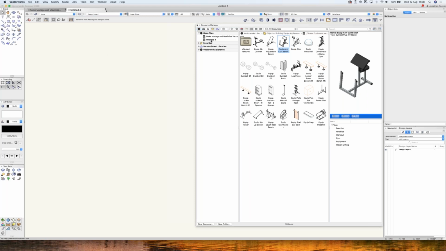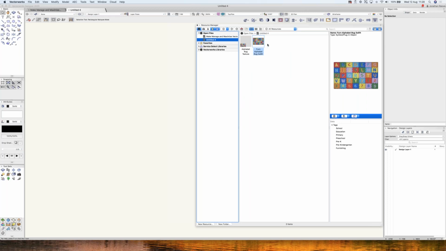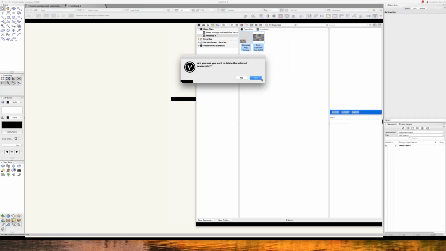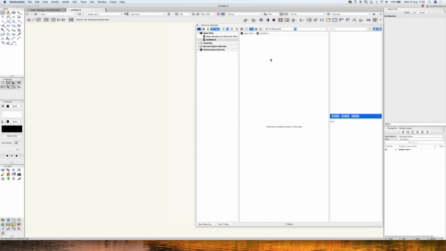Okay, so I'm going to go to my untitled file, and you can see there's absolutely nothing in here apart from that rug I brought in, which I will now delete. Let's get rid of that resource. So we've got a fresh file.